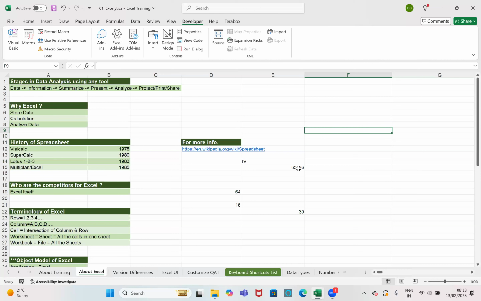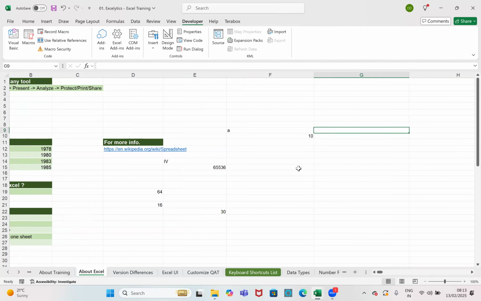A is the column and 10 is the row. What is the cell? A10. What is a cell? The intersection point of column and row, correct? A is the column name and 10 is the row number. A10 is the cell address. I am asking, what is the last column? IV. What is the last row? 65,536. Then what is the last cell? IV65536. That is your last cell in the XLS format.